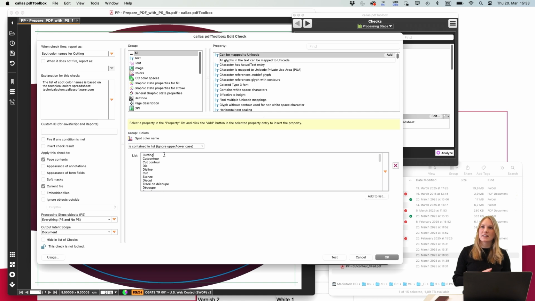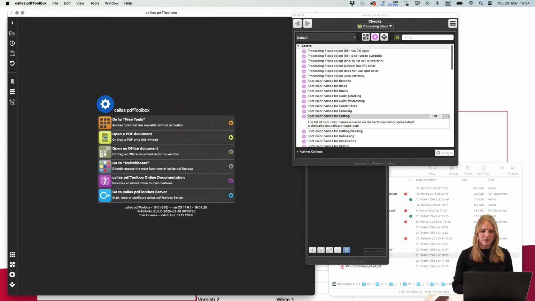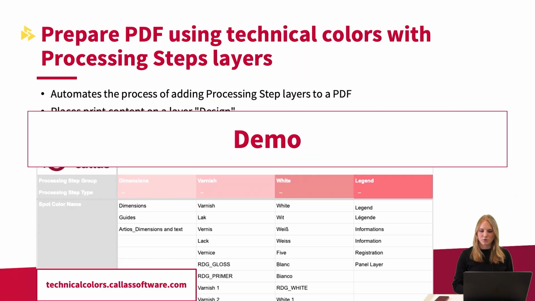We also decided not to use regex here. Of course, this would also be an option, but we really wanted to make sure that you can add or adjust the list. So if some spot colors are missing, or if there are spot colors that you don't want to have in the list, you can easily add or remove them here. Okay, so that's the first feature that I wanted to show you.